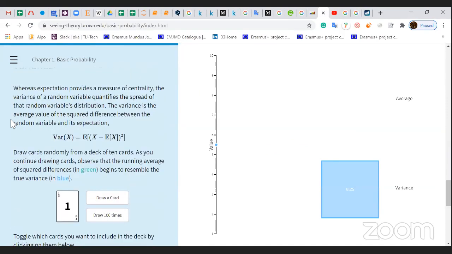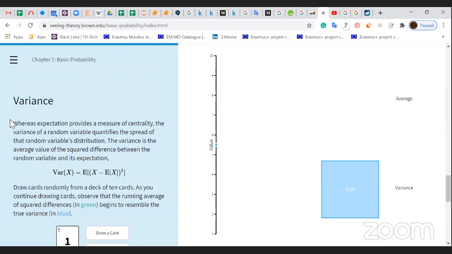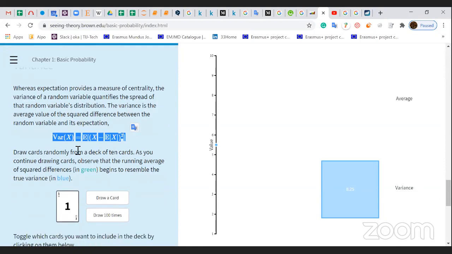And third, under basic probability, we have variance. Variance provides a measure of spread. The variance of a random variable quantifies the spread of that random variable's distribution. The mathematical formula of the variance is the expectation of the random variable x minus expectation of x, squared.